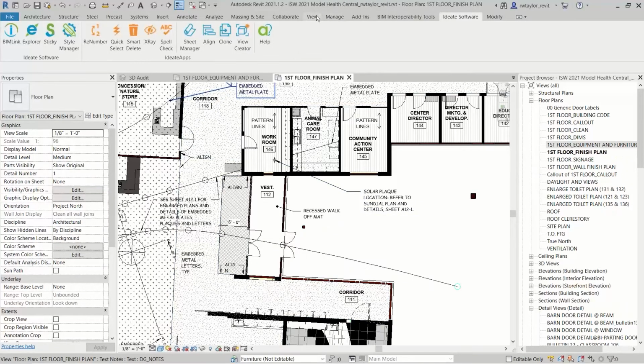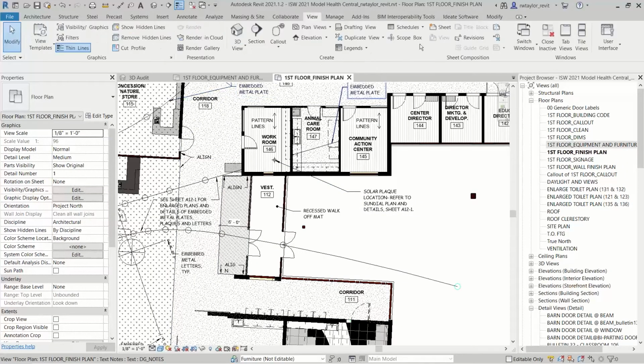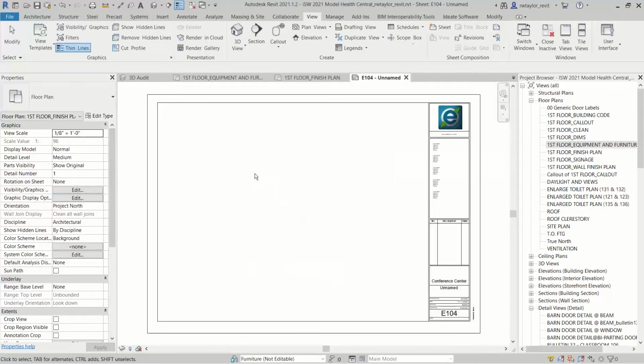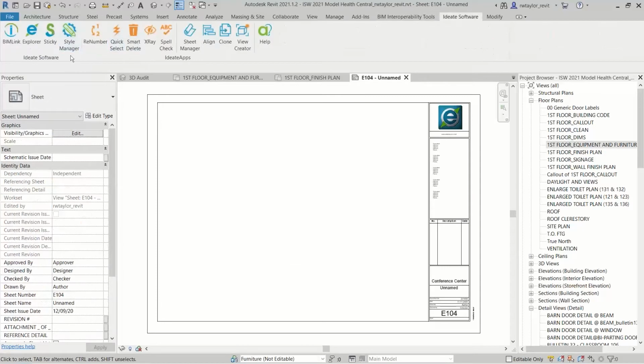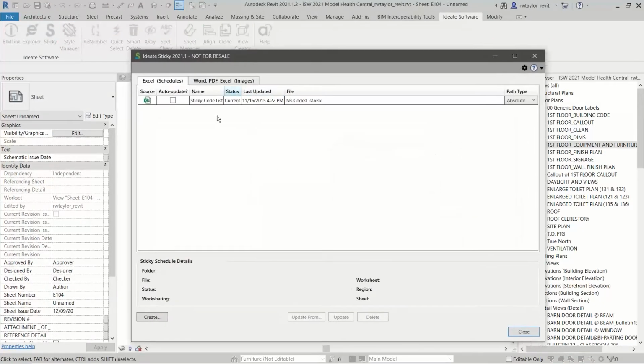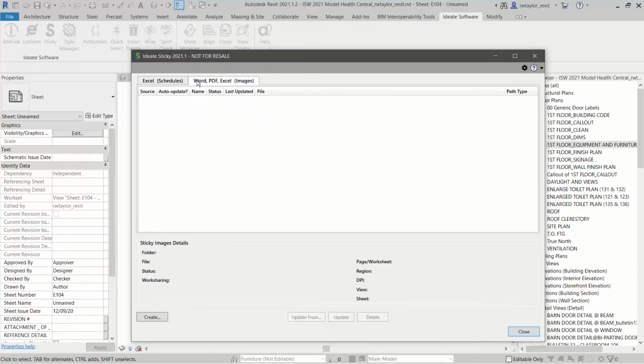So what I'll do over here is come over real quickly and create a new sheet. Then I'll start Sticky, and I'll show you two different options here. So you'll notice now we have two tabs, the Excel schedules, and then we also have Word, PDF, and Excel images.